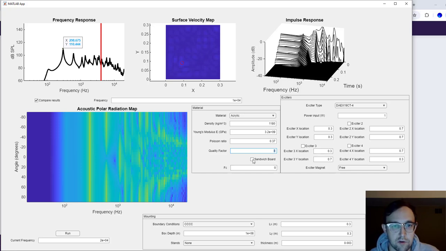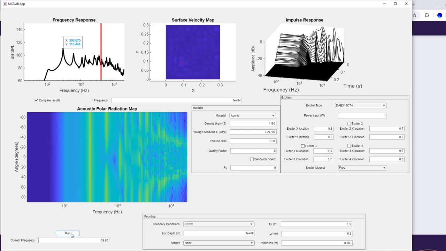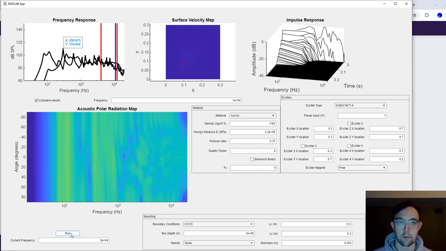And then this is not a sandwich board, so that's not checked. I'll come to that later. So let's compare that to the aluminum response. Okay, cool. Looks good.